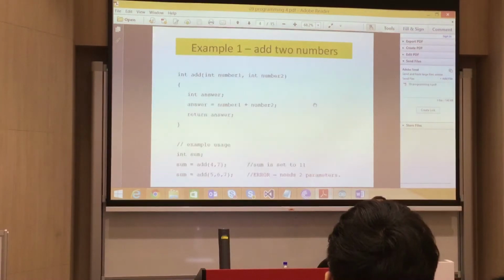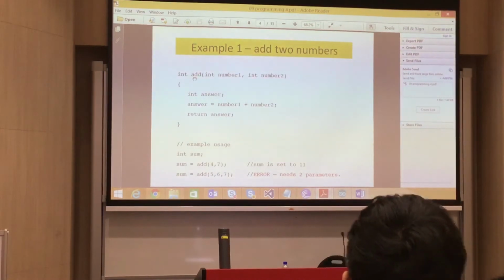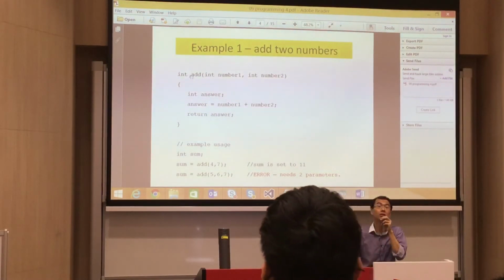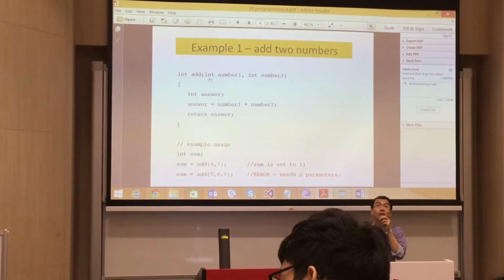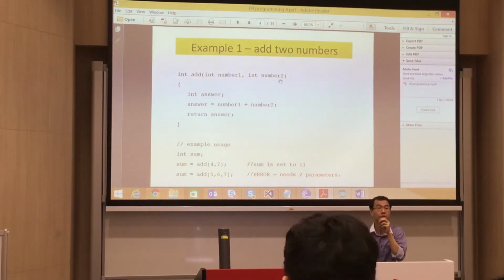Let's see one simple example, for example addition. You just add two numbers. If you want to add two numbers, the inputs are two numbers, and the value you want to return is the sum. For this function, your function name is add. The value you want to return is an integer, so you define your function as int. This function takes in two integer numbers, int number1 and int number2. These are the two inputs.